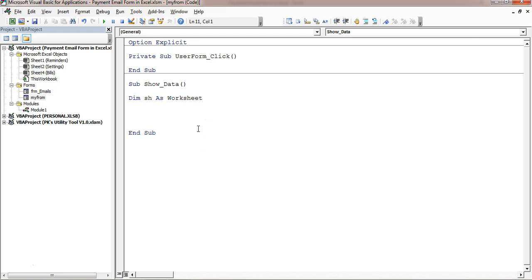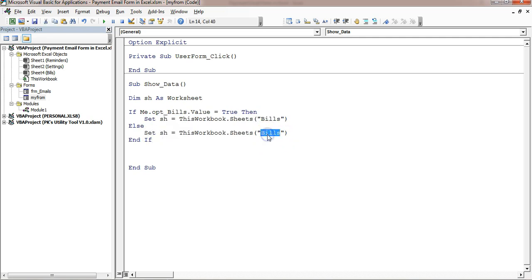So I'll use here If Me.optWills.Value = True Then, I will set sh equal to ThisWorkbook.Sheets, and I will take Wills and just close the bracket. Enter. Else we will set sh as Reminders, the second worksheet.